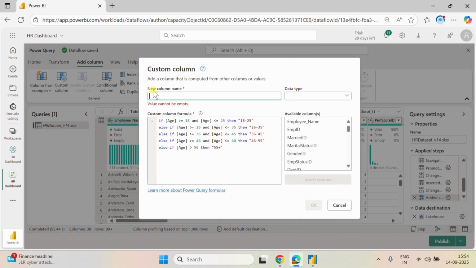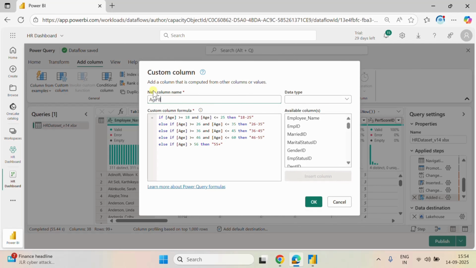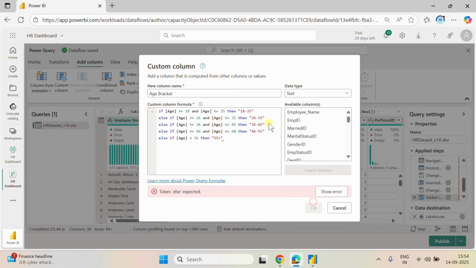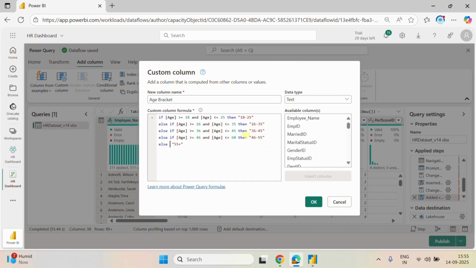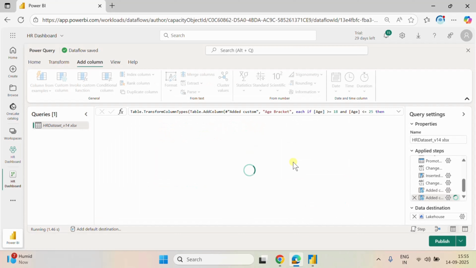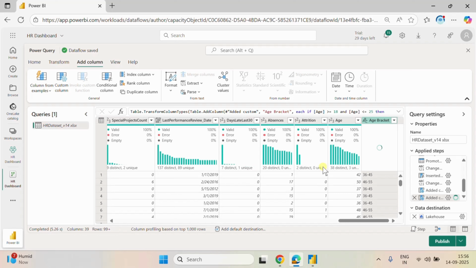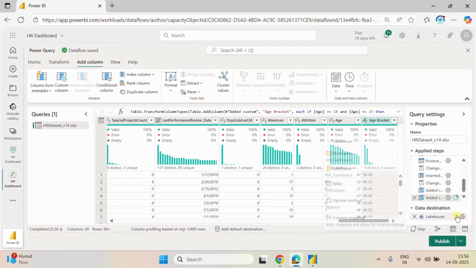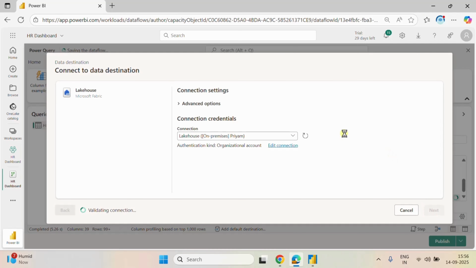Let me give it the name age bracket, and let me give it the type text, as a condition also. Now let me click on OK. Okay, so we got our age bracket column. Now we are going to use this column in our donut chart.